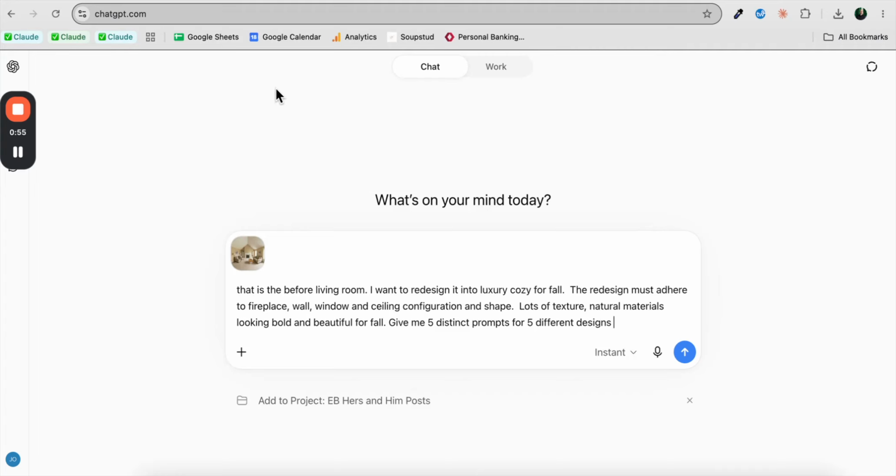So what I do is I go to ChatGPT. You could probably do this in Gemini for free or use free ChatGPT or pay for ChatGPT. I like ChatGPT for prompts. It's fun. It does a good job. So what I did is I took our living room there. I added it. I said, this is our before living room. I'm going to design it.